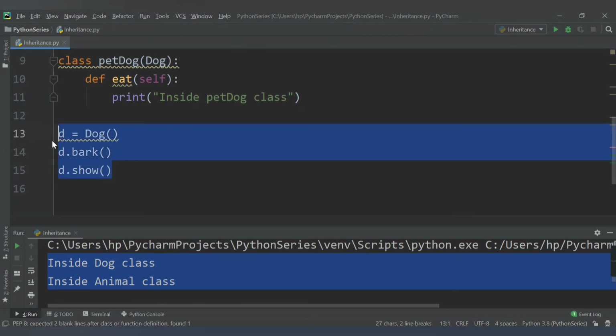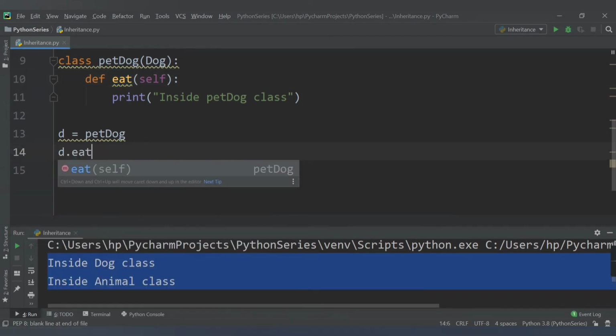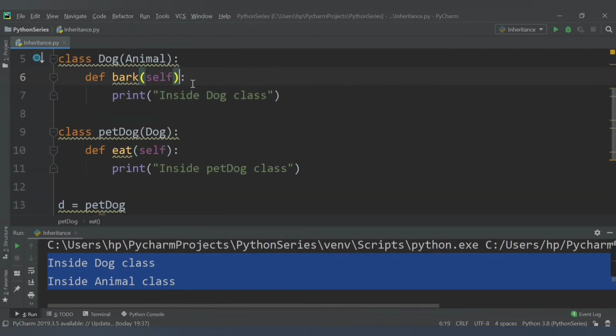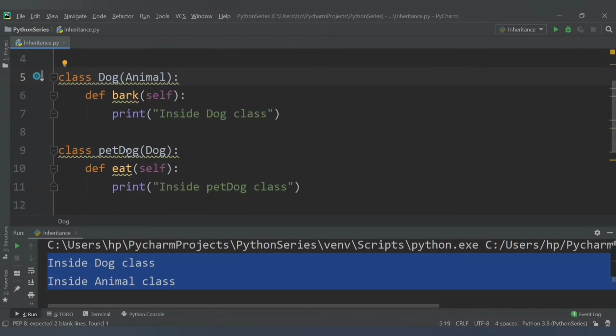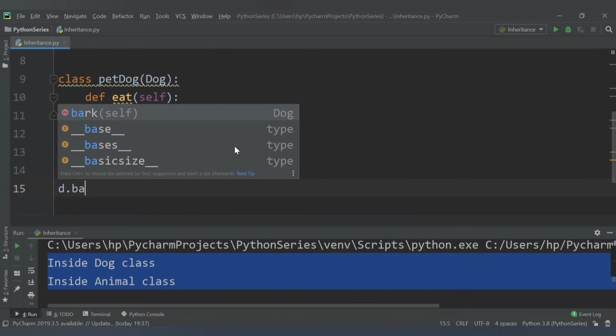But let me remove this part. If I try to create the object of pet dog now, let's create object d equals pet dog. So this pet dog will have access to eat, because it is declared inside this pet dog only, right? So it will have d dot eat. Now this pet dog has the parent class dog, so whatever is inside the dog will also be available to this pet dog. So dog has bark, so it will also be accessible by this object, d dot bark.